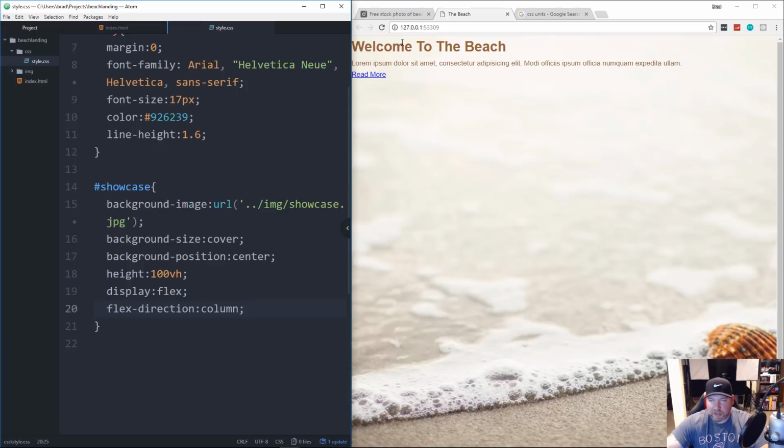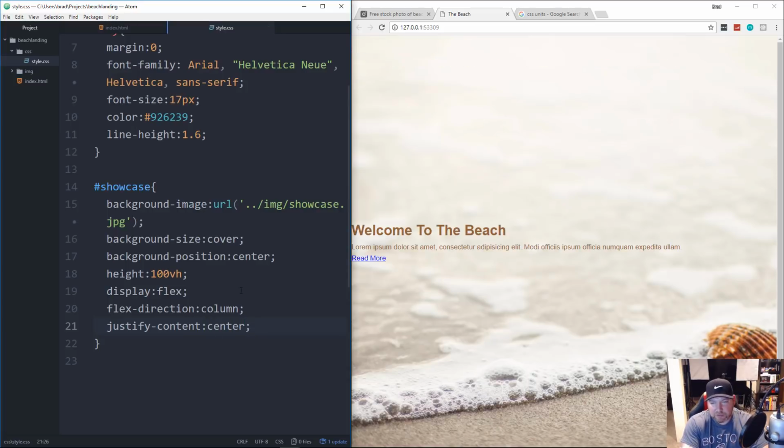Now I want to set it to the center. I want it aligned to the center both horizontally, and I want it in the middle here, vertically. So there's two properties we need to add here. One is justify-content, and we want to justify it to the center. If we save that, that's going to move it down to the middle, and then we want to align it to the center as well.